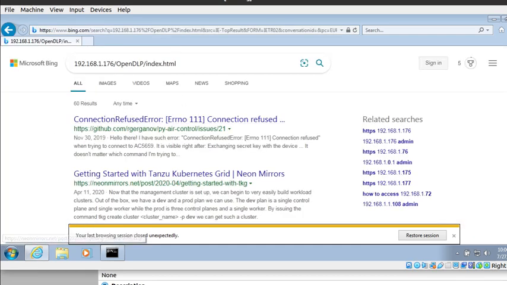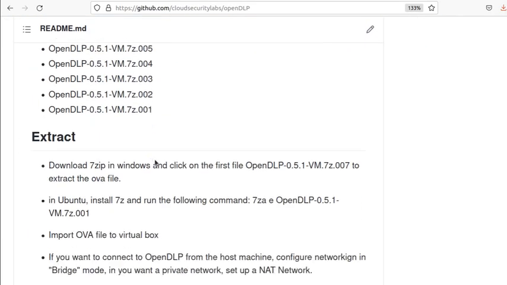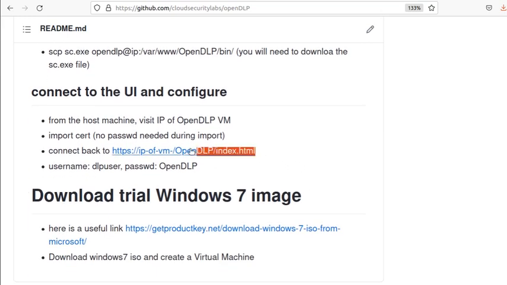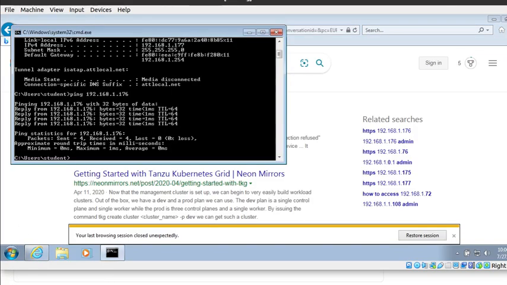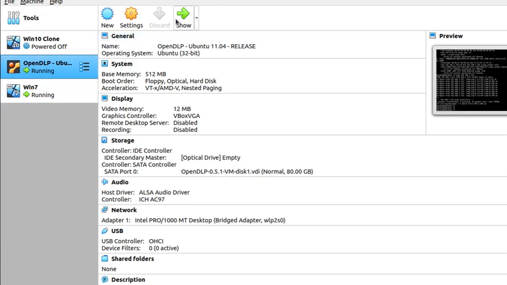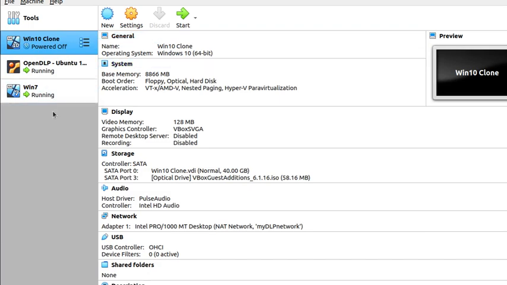So let's just go back to my host machine and see if I made some notes on that one. We have done all that. Oh, this is the one we need to go to: OpenDLP index.html, and that needs to be over HTTPS. So verify that the OpenDLP IP address is 192.168.1.176. Go back inside this Windows 7.